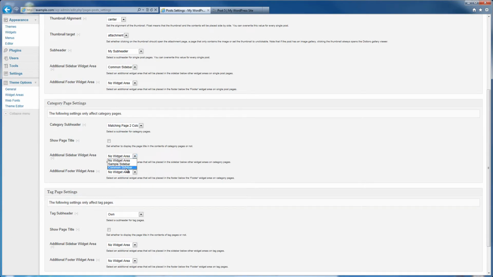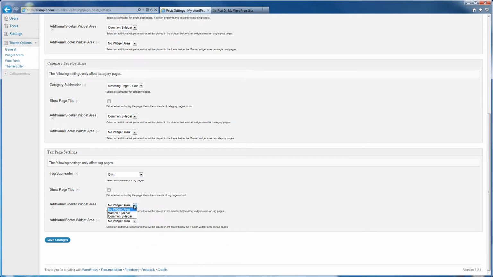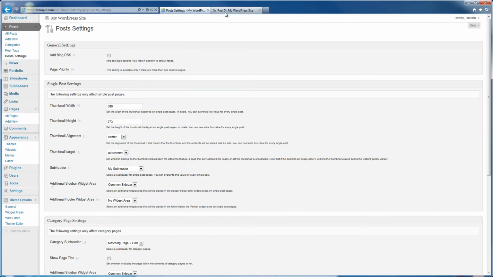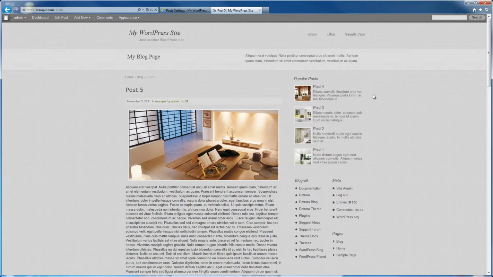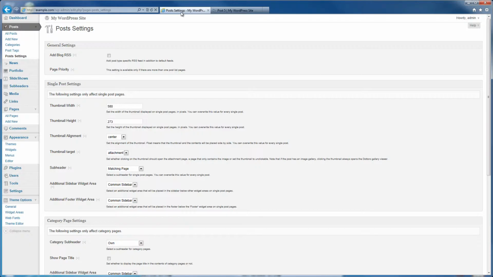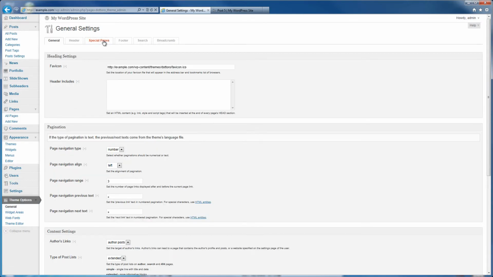On this page, you can also attach additional widget areas to category and tag pages. Now, if we look at our website, you can see that the Common Sidebar widget area appeared in the sidebar on blog post pages too. Apart from this, there are some other special pages that are created automatically. These are the Author, Archive, Search, and 404 pages. We can find their sidebar settings under Theme Options, General on the Special Pages tab.